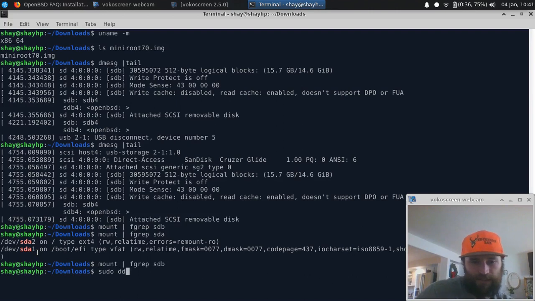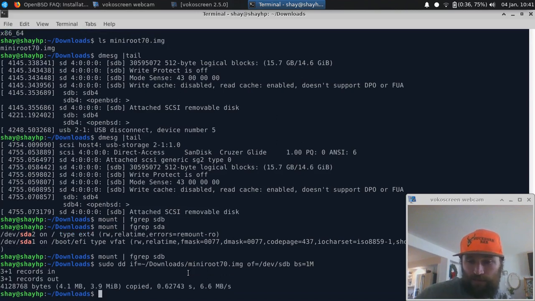So then we're just going to do sudo dd with the input file, and it's usually going to be in home, downloads. I don't know why it's not auto-completing. But yeah, I'm already in the downloads folder, so I can just do miniroot70.img. If you're not in the downloads folder, you can do your home slash downloads slash miniroot70.img. That'll work as well. And then the output file is the thing that you really need to get right. We need to get both of them right, honestly. But then do /dev/sdb, no number afterward. And then do bs=1M. And that'll write to the flash drive.